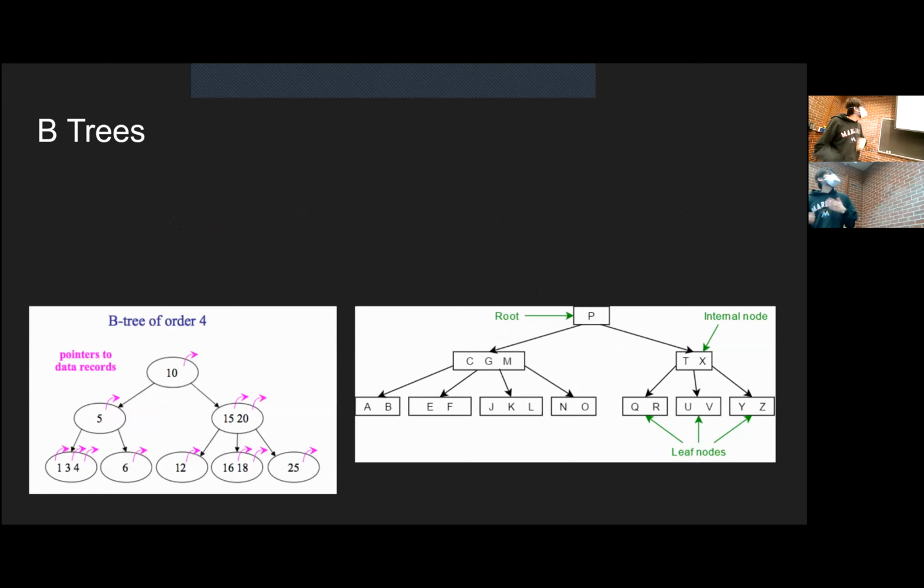Okay. But for B trees, we'll go into a little more detail, and also B+ trees, which are very closely related. We're not going to ask you to implement them in this class, but you do need to understand them. So let's look at something.